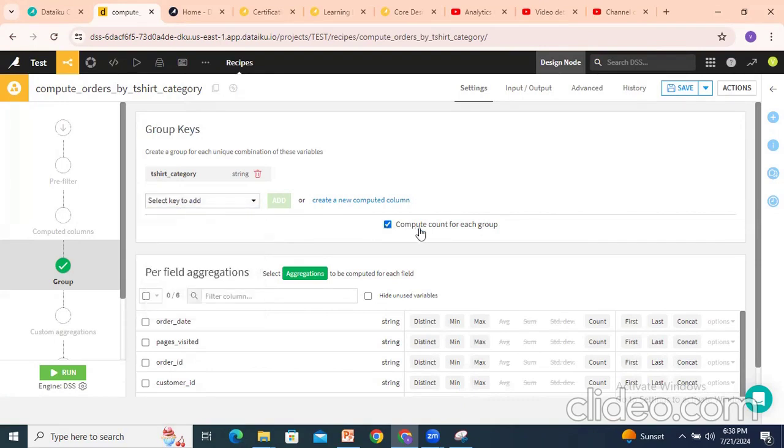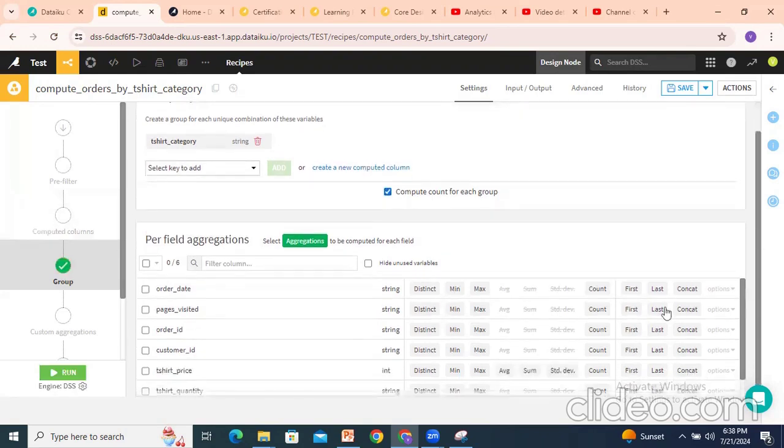Then compute count for each group. This one by default it will select. If you want the count, you can select it, otherwise unselect it. Let's keep it. And we want group by on the basis of product category, t-shirt category. Now I want the order date, for example, as maximum order date. I want t-shirt price as the sum. I'll select the sum, t-shirt price, sum. That's it.